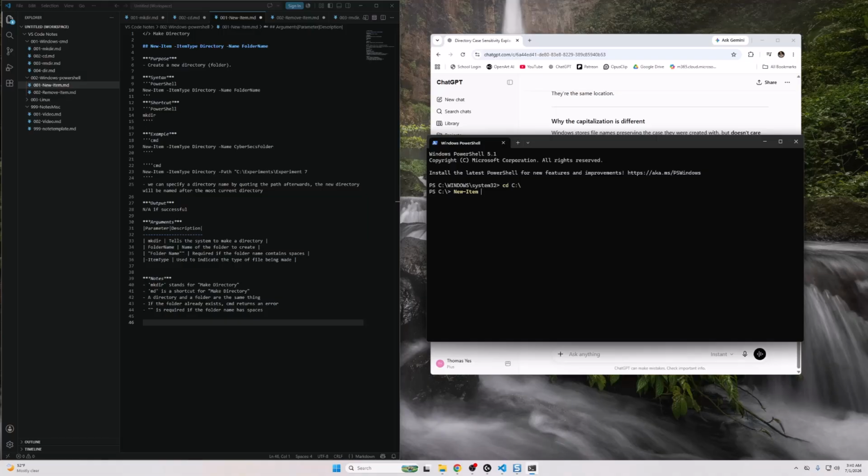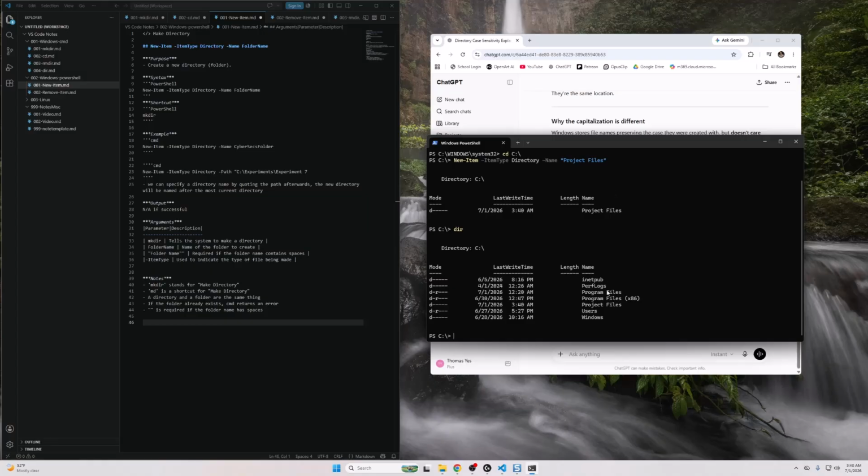So I can do new item and then I'll do dash I. And just to show you an example, I'm going to press tab again and see how it just auto-populates something out. But there might be a few choices there. It doesn't look like there is for item type. And then D, that auto-populated. And then dash name. And then, let's see, project files, end quote. All right, and then dir. We have project files back in here.